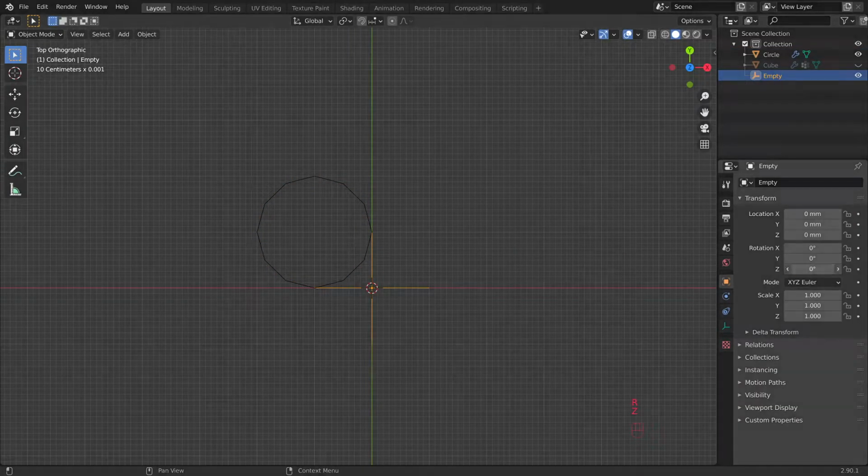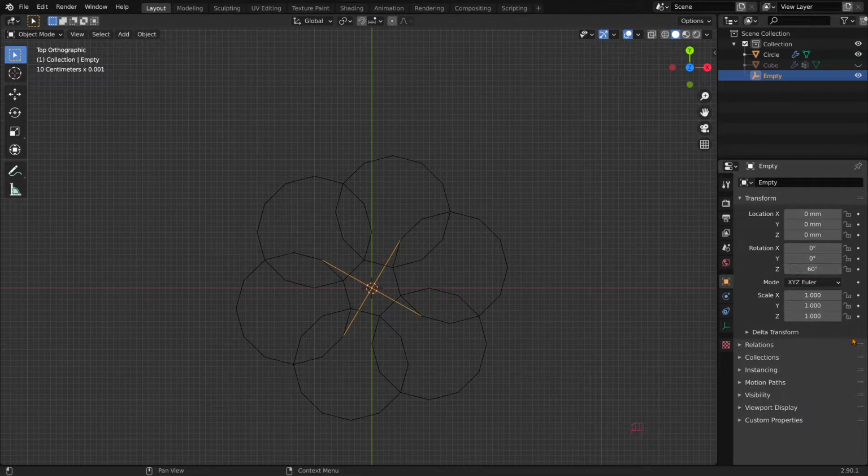Now rotate the empty around Z. Type in 360 divided by 6 under rotation Z.